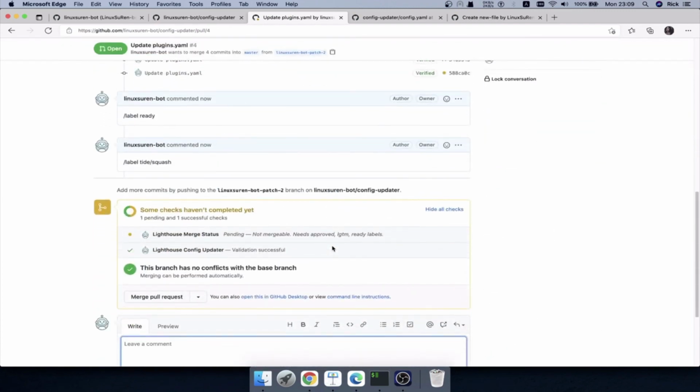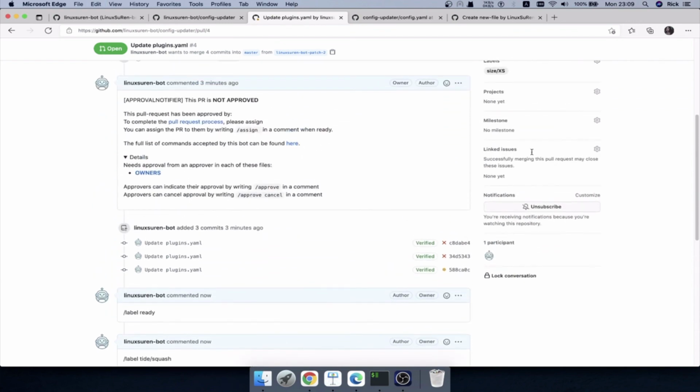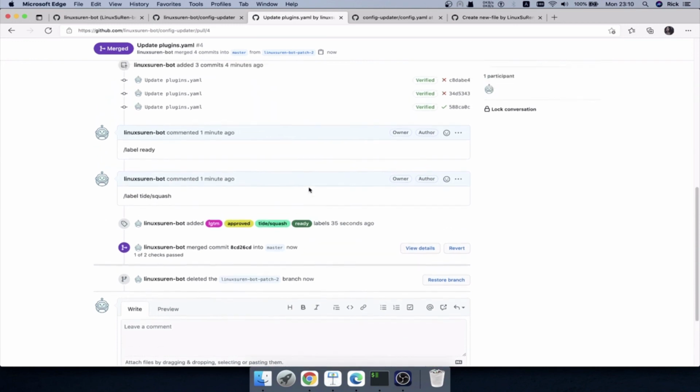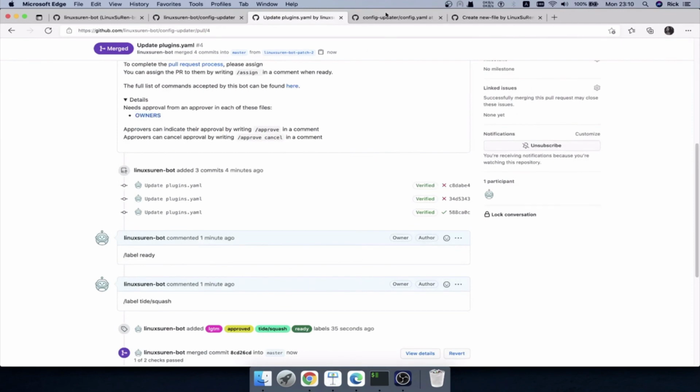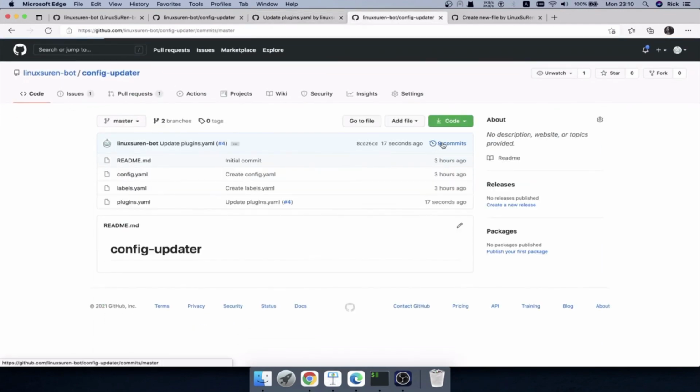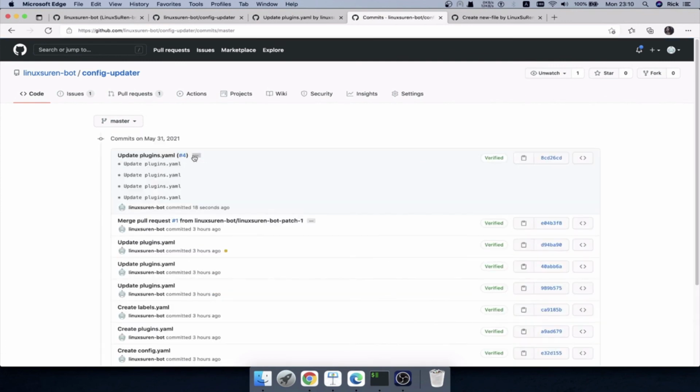Because Lighthouse doesn't allow the author to type approved and looks good to me, I will add it manually. The bot account merged it automatically, so let's check the merge method. As you can see, Lighthouse just merged and squashed it automatically.